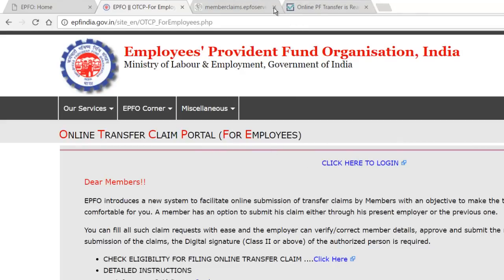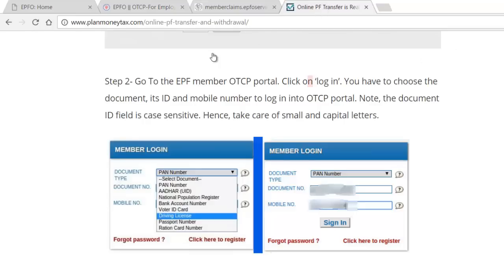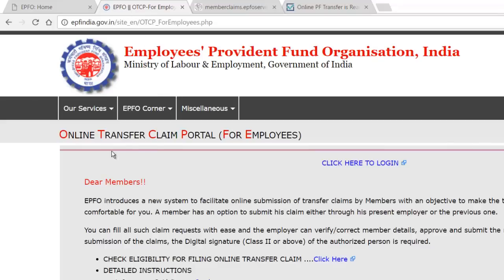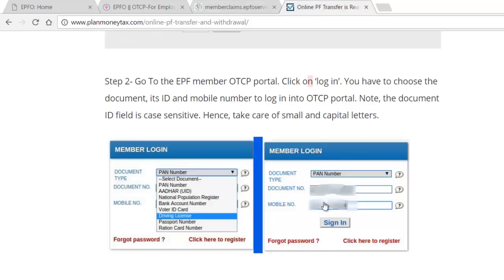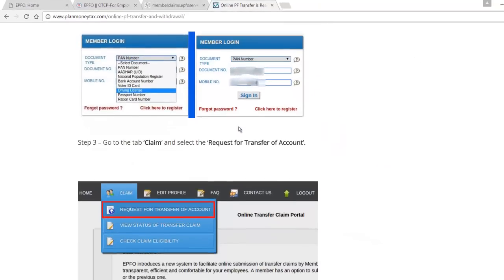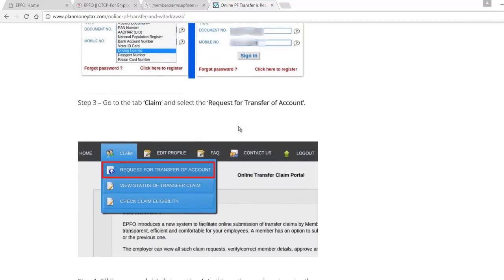You need to click here, and I just found out this particular website, planmoneytax.com. Now here this chap has given the entire process right from logging on to the OTCP portal. How do you do the transfers? We can see here with the screenshots.